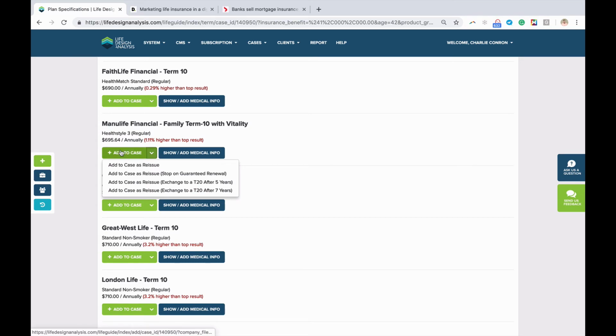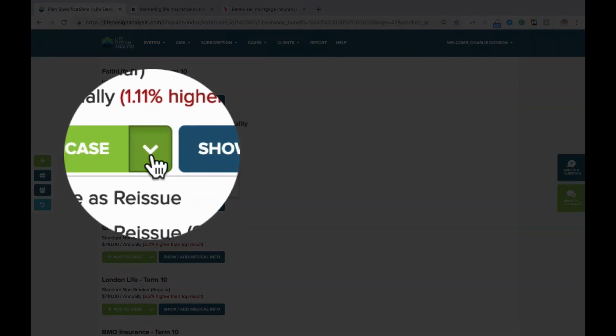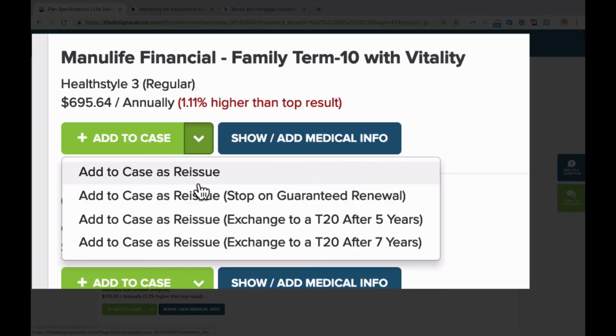Instead of adding the guaranteed renewals, I'm going to use this little chevron. And we talked about it a little bit in that last case, where we were going to say adding it as a reissue. And you can see, just like the exchange option here where we have 5 and 7 years, we have two options for the reissue. So I'll just talk about them briefly. Number one is my favorite, and that says add it as a reissue.